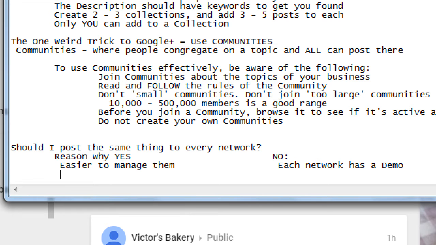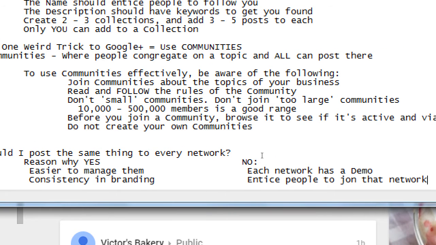Reason for yes, why you want the same thing: consistency in branding or messaging. It's on topic, it's the same thing, it's unified. One reason not to post the same thing is to entice people to join that network. I'm already following you on Facebook. Why would I also go follow you on Google Plus? Well, there's new stuff there. There's different content there. Entice people to go follow you there.